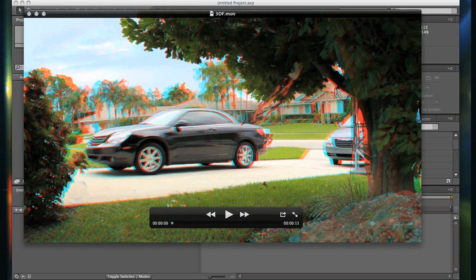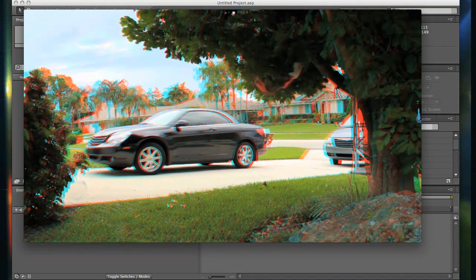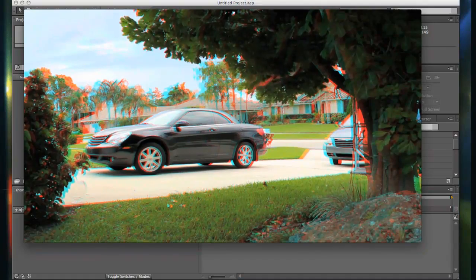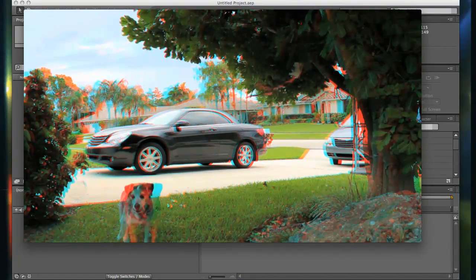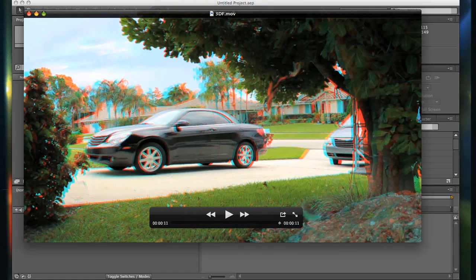I'm going to be teaching you how to create 3D videos using Adobe After Effects. So go ahead, grab your 3D glasses, and this is what we are going to create. If you just look around this video, you can really tell that it's 3D. You can see a lot of depth. We have a dog come in here, but basically this is a 3D video.